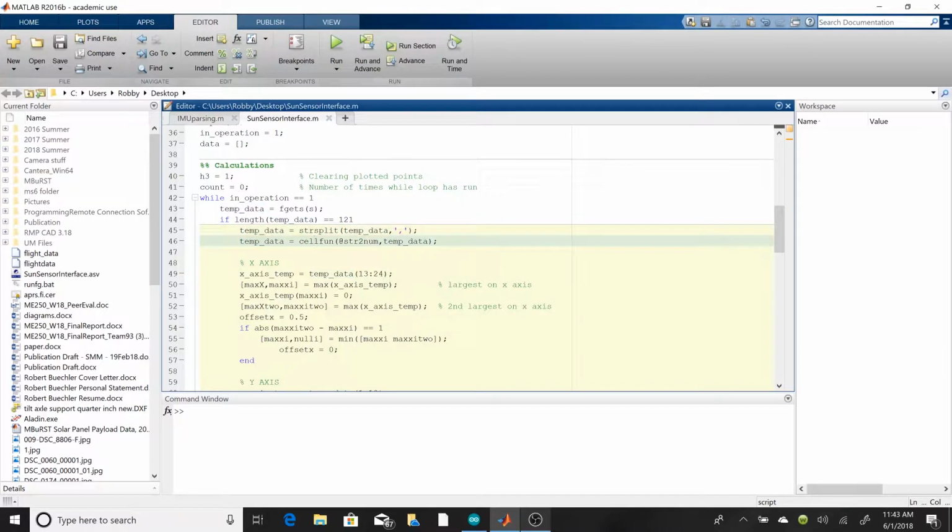So now we want to convert every string that's in temp data into a number, because that's basically what they are. We're getting a whole bunch of numbers. We need to apply the function string to number to every single element in that cell array. You can do that with the function cellFun, and that applies this function to every element in this cell array.